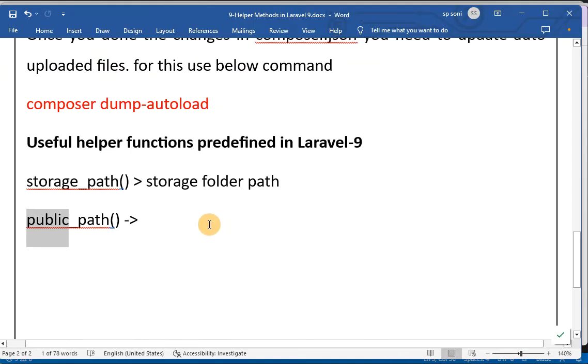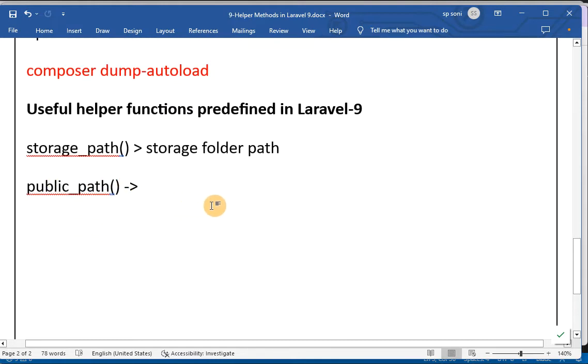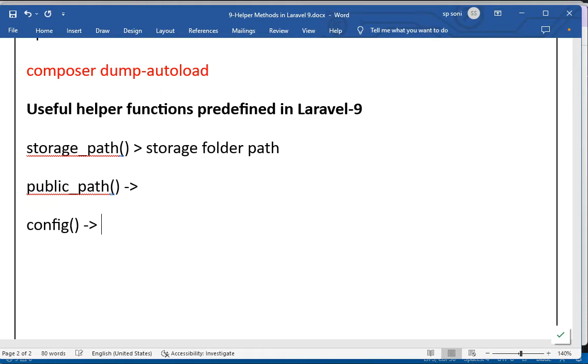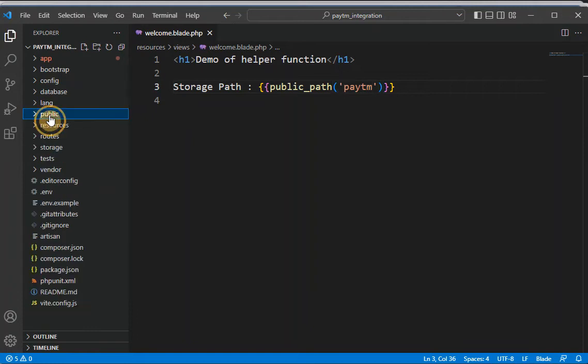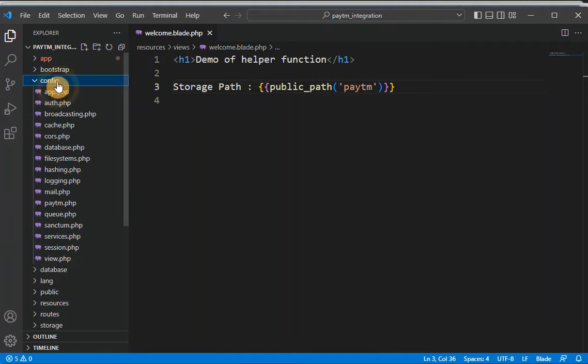So far we have understood two methods, storage path and public path. Now I am going to describe another helper method. The next helper method we are going to understand is config. This method returns the config file values. We know there are lots of config files available in the config folder here.